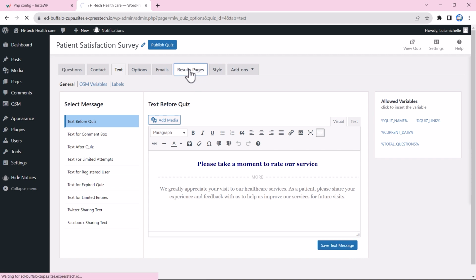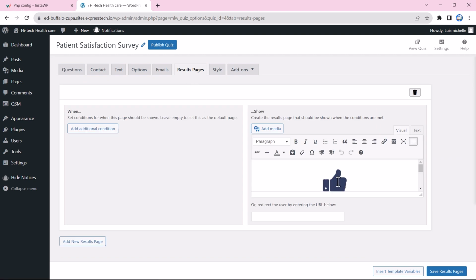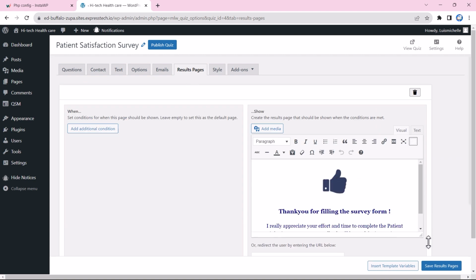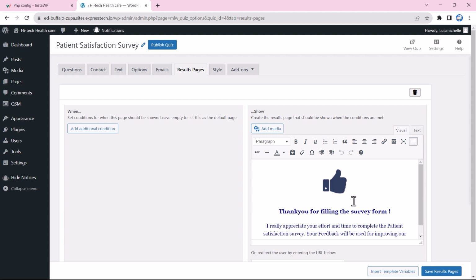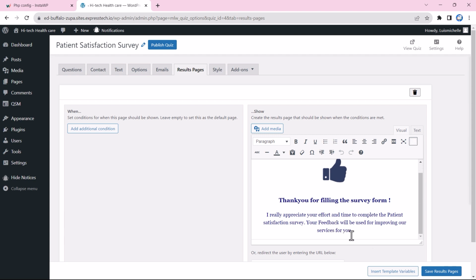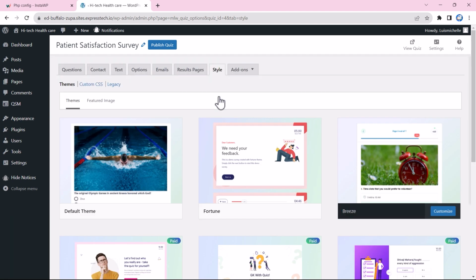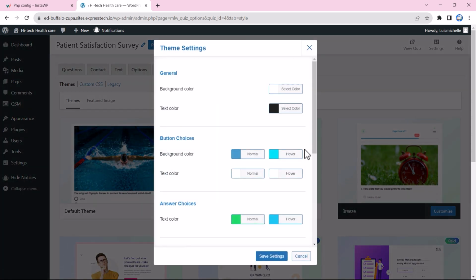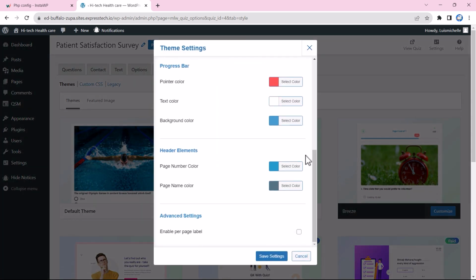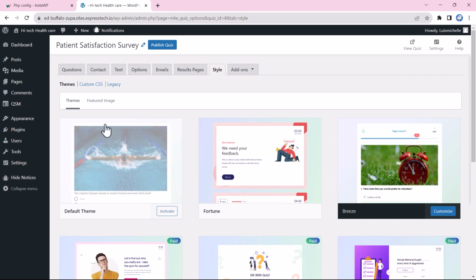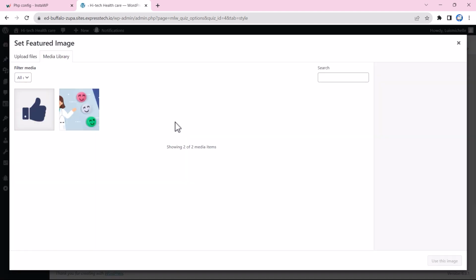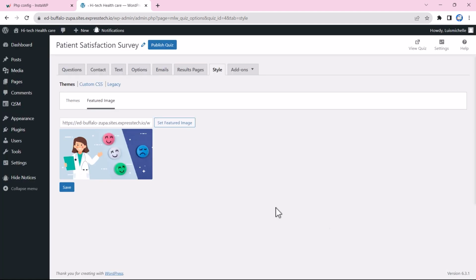Moving on to the Results page tab, we will quickly edit the result page display by adding media like photos, GIFs, or videos and text conclusions. Now once this is done, we will save the results page and switch to the Style tab to change the survey theme. I am going with the Breeze theme, and I am going to customize its settings to match the feel of our patient satisfaction survey. Further, you can add a relevant featured image to your survey and make it more attractive.